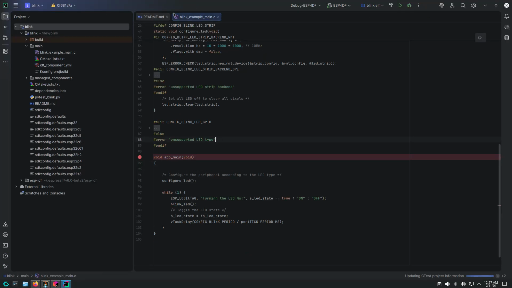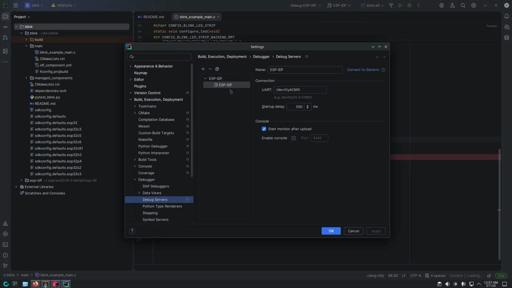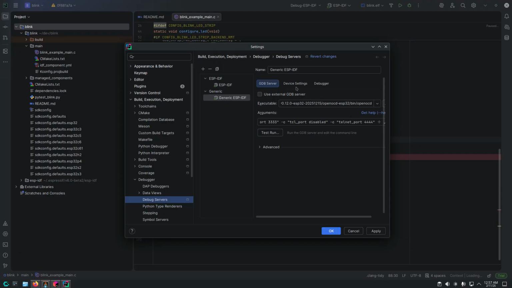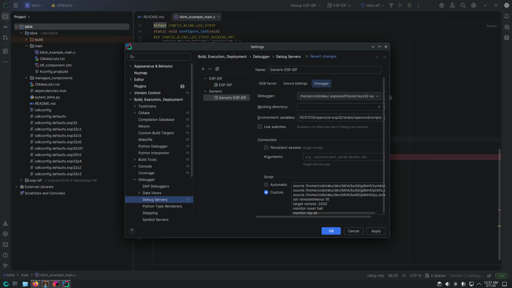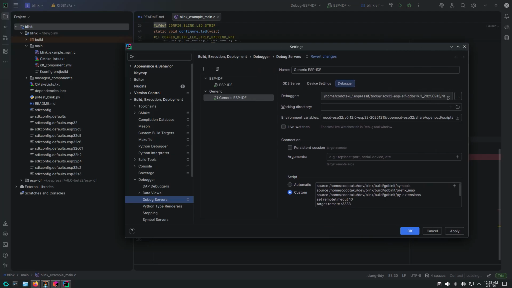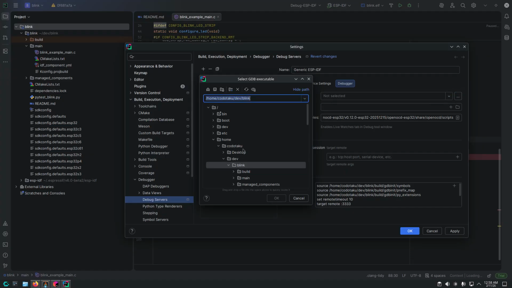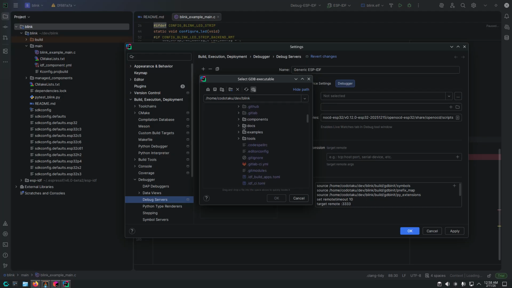Next up, we're going to go back to our debug server. So edit debug servers, and we're going to change something. We're going to convert this to generic, right? And we're going to go to the debugger, and change this debugger to one with Python support. So I'm going to say custom GDB debugger. I'm going to make sure that I can see the hidden files and directories, and go to Espressif here, and go to, I believe, this one. So basically v6 beta 2, and I'm going to go to tools, I think.